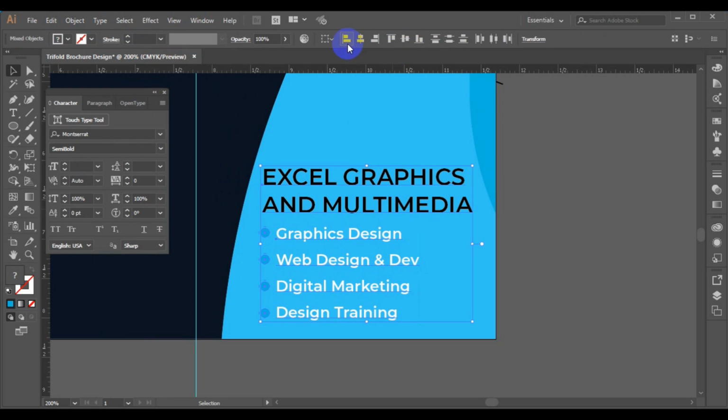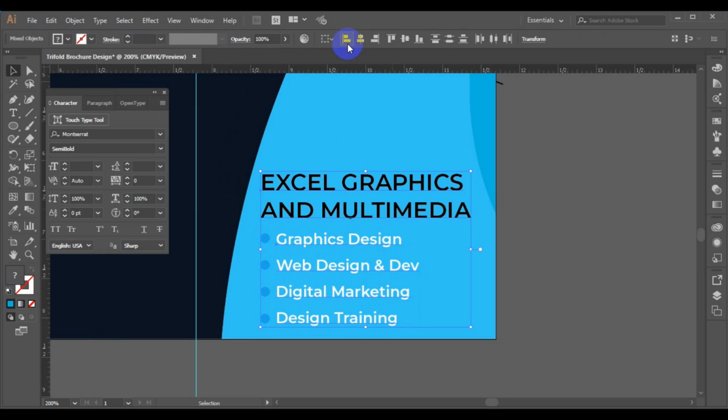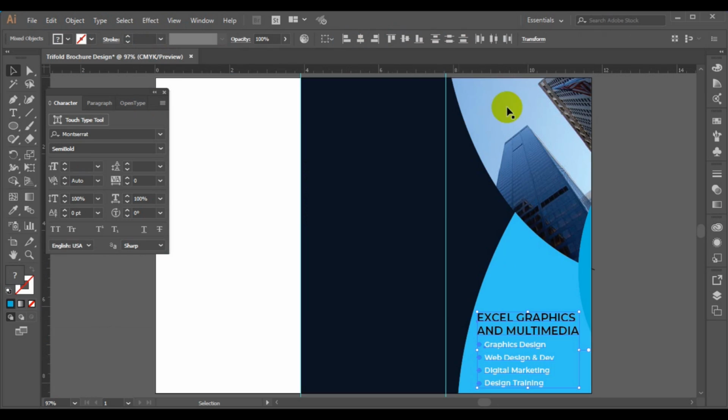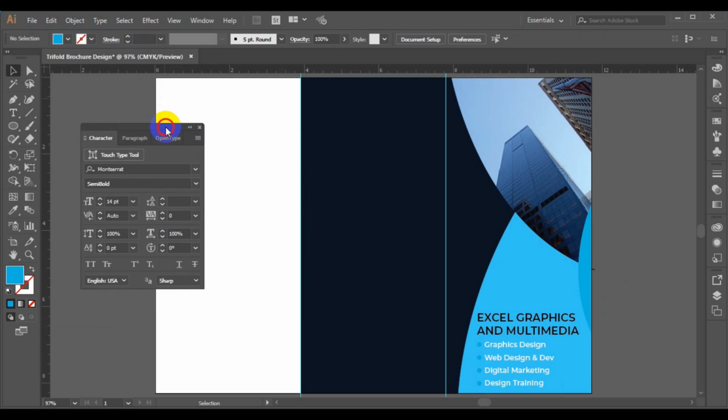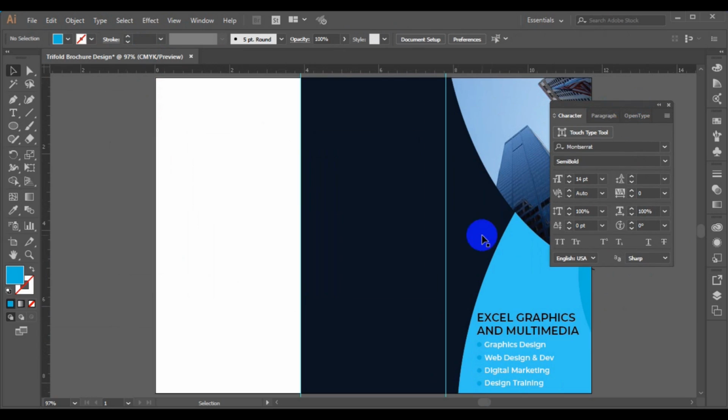Then I'll make sure I align it to align horizontal, align left. Good. So I'm done with this part of services. Control+0. Now, what I'm going to do next is that I'm going to continue with my type tool. So I have to take this for one side now.